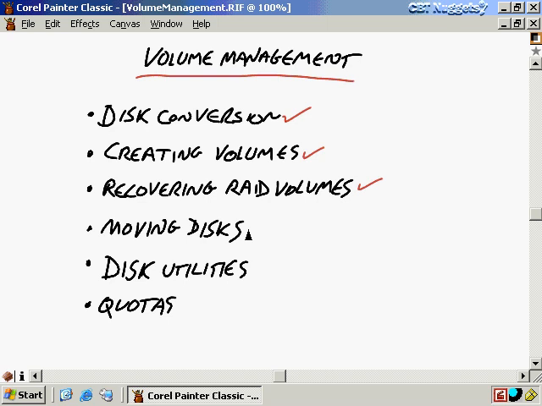Then we'll look at moving the disks, especially if you have a computer that's blown up on you or has a problem and you need to move those disks to another server. We'll talk about how to properly import them because they will be designated as foreign disks in a new computer.